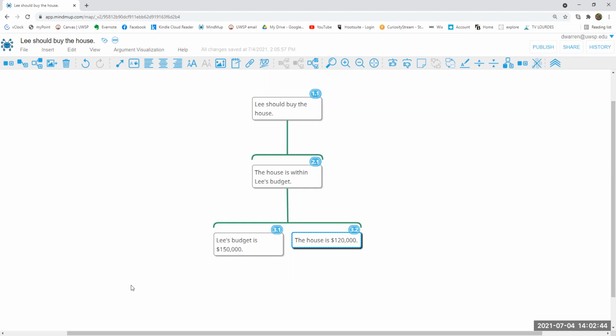Suppose though that someone is reading this argument and they think, no, we are totally wrong about Lee's budget. No way is Lee's budget $150,000. Lee's budget is actually $115,000. I misheard, not 150, 115. All right, so we want to object to this. How would we do it? Take a look at these thumbs up, thumbs down. We're going to add an objection. You'll notice that this is now a red line. The red line means it's an objection.